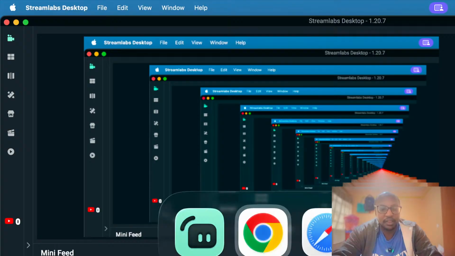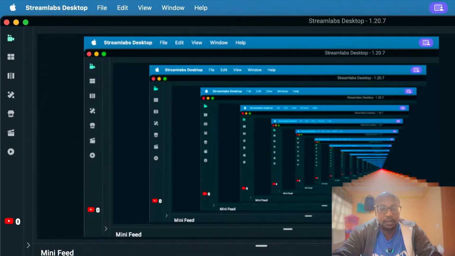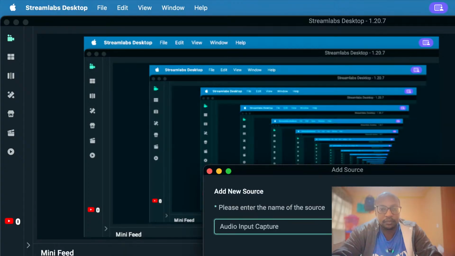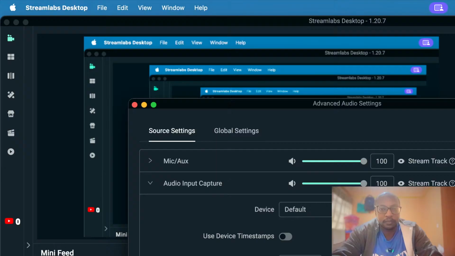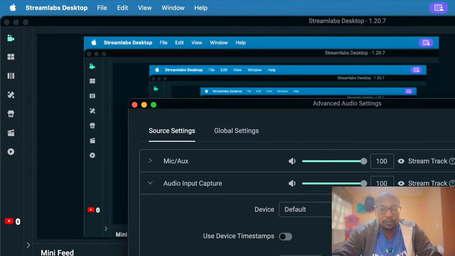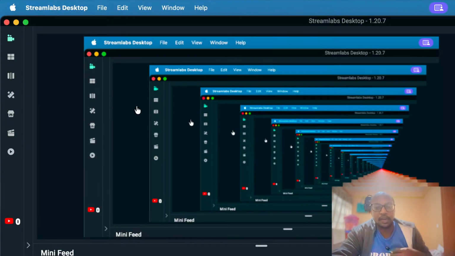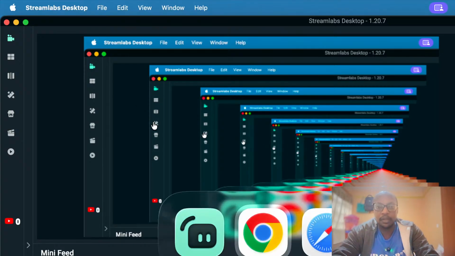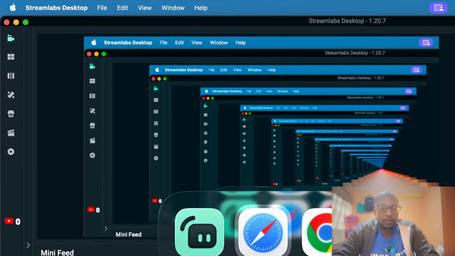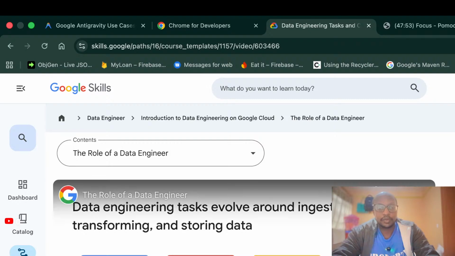My screen keeps on getting lost. Connected to the microphone, so you can hear me. Okay.